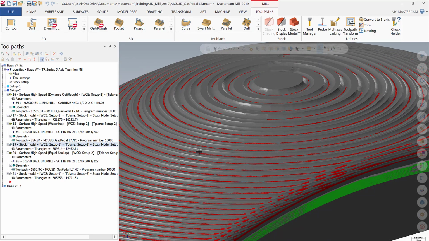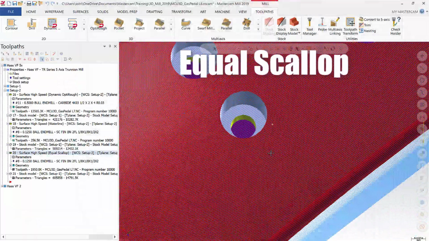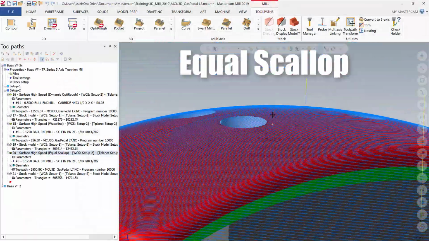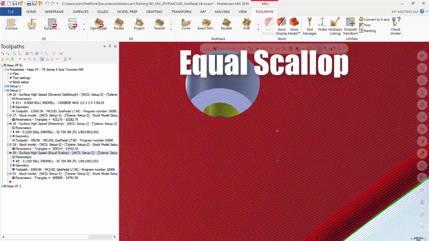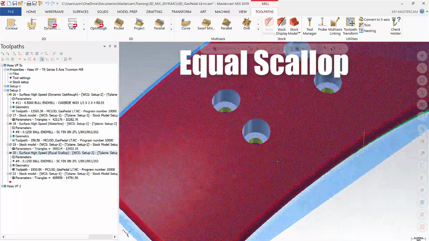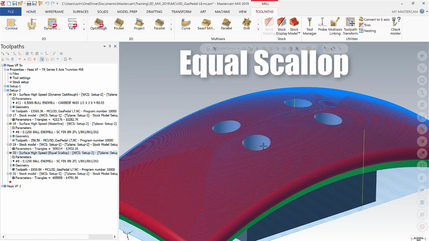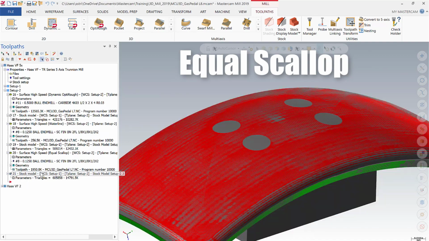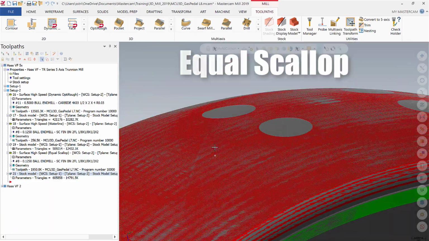Now, let's take a look at the same part, this time using the new equal scallop toolpath. When dealing with a part of this nature, this toolpath is going to produce a finish that is much more consistent because with equal scallop, the step over distance is based on a surface distance, not a distance in X and Y. If we take a look at the stock model, we'll see a considerable difference, and this is the finish we're looking for on this type of part.